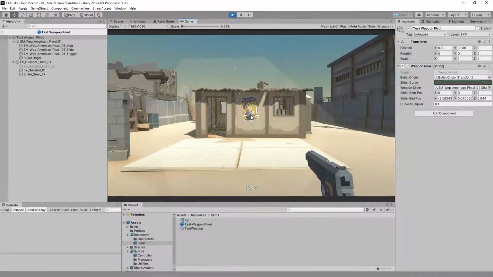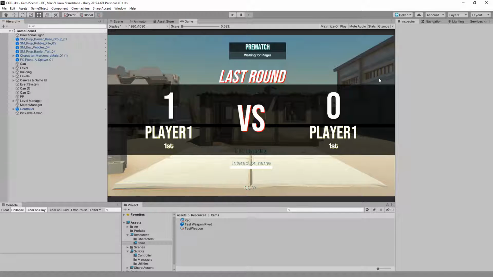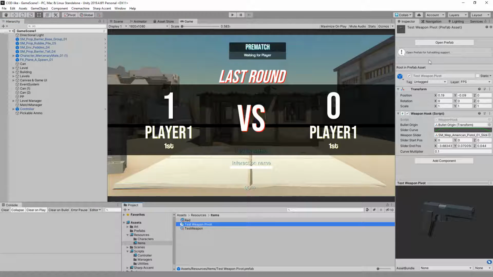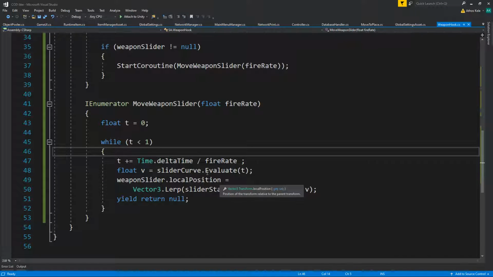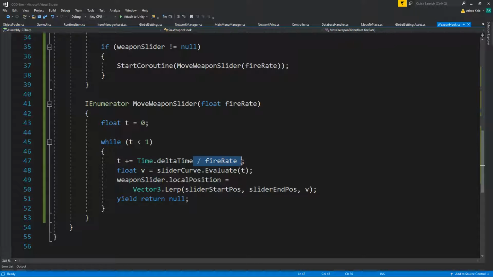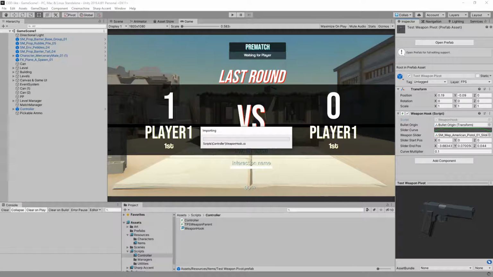And I see it's not happening either. So let's start debugging then. Let's close that. And let's see why that is. I think it might have to do with the fire rate. Let's delete that. And let's try it. It's going to be too slow, but we will see.